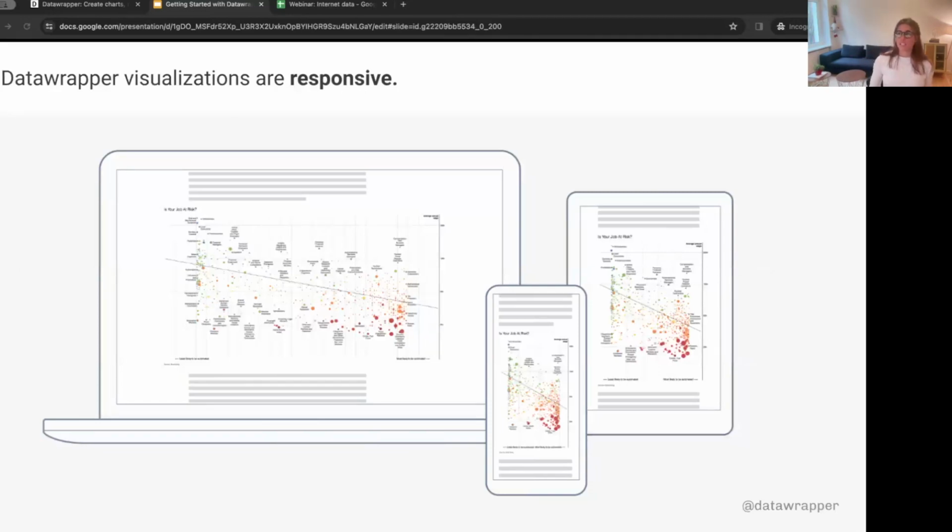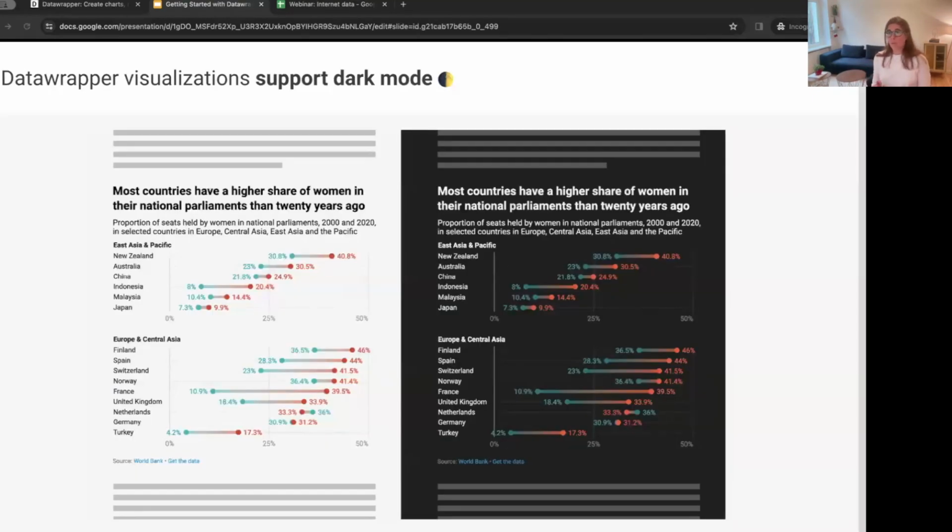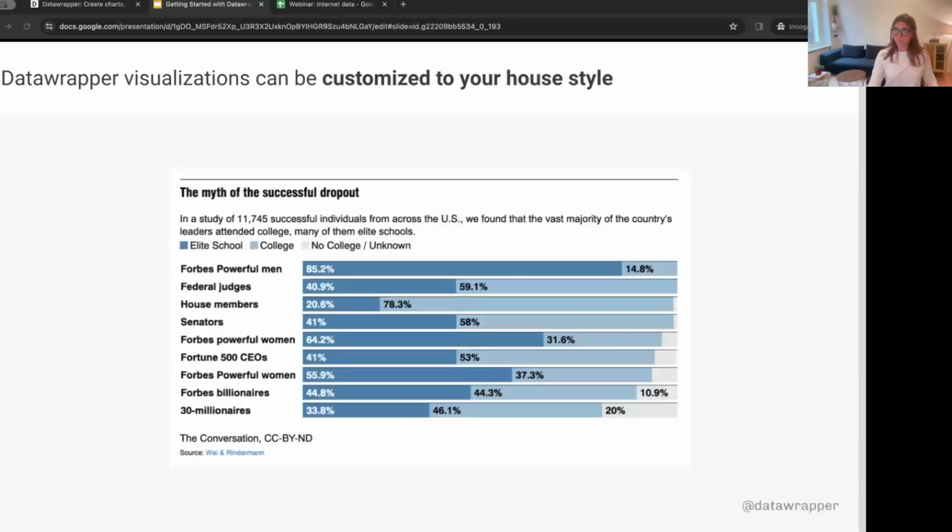Now, Datawrapper visualizations are responsive. So that means that anything that you're going to create with Datawrapper is going to look good on desktop computers, and it's also going to look good on mobile screens and everything in between, because the charts have been optimized for mobile screens with, for example, fewer labels and less axis ticks like you're seeing on the scatterplot on the screen. And Datawrapper also supports dark mode. So that means that if your charts are embedded in a website that has a dark mode option, then your charts can automatically switch to dark mode for better readability.